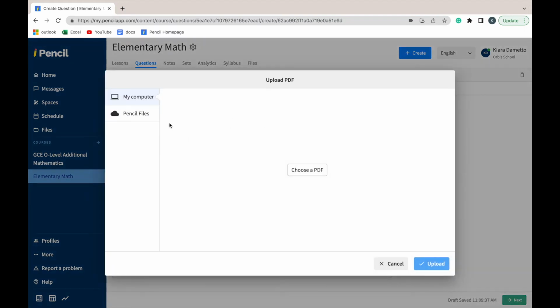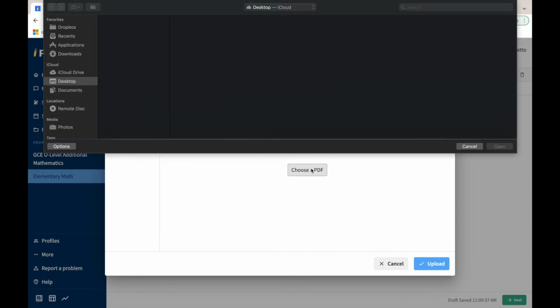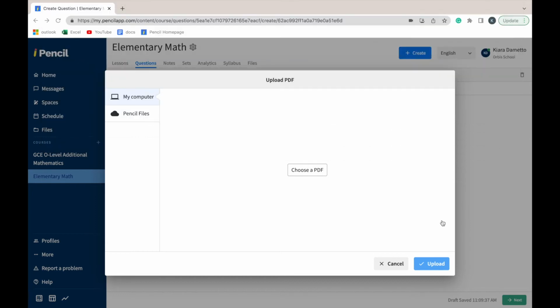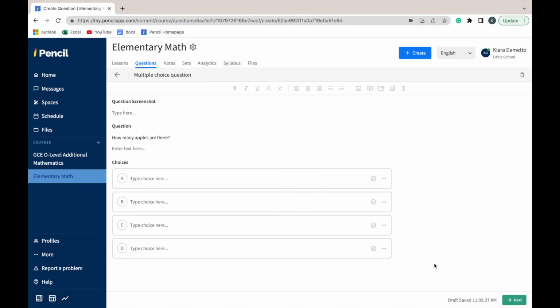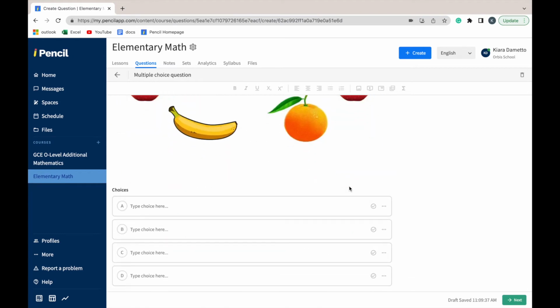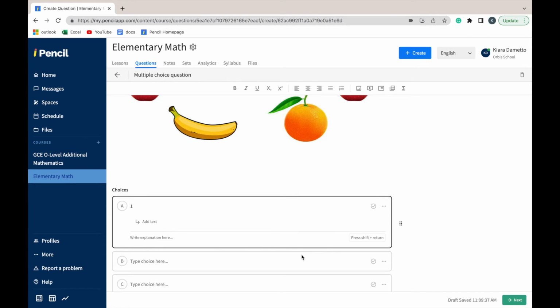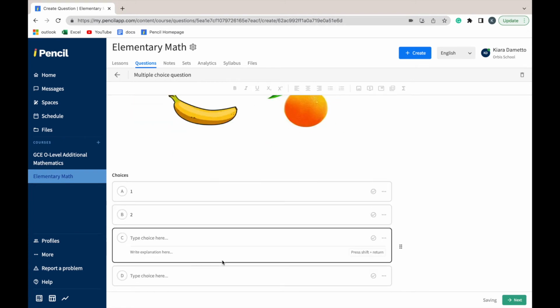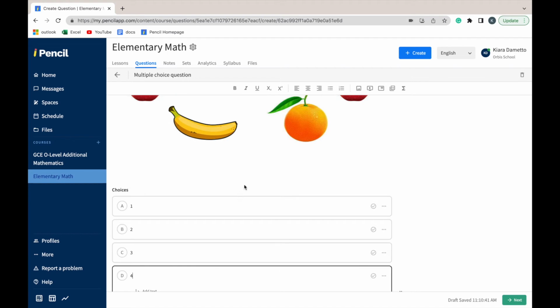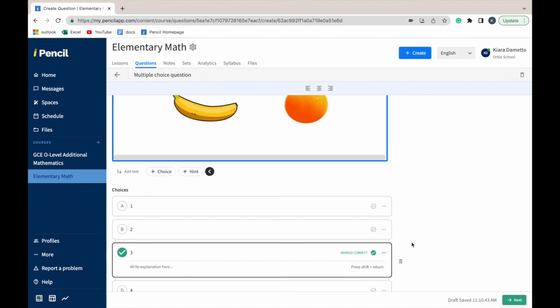You can choose a PDF from your Pencil files or from your computer. Locate the PDF you wish to add, and upload it to your question. As you can see, the PDF is now visible in your question. I'm just going to add in my multiple choice answers. And make sure to check off the correct answer.